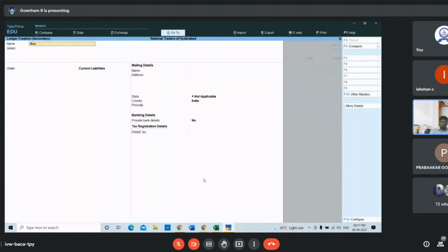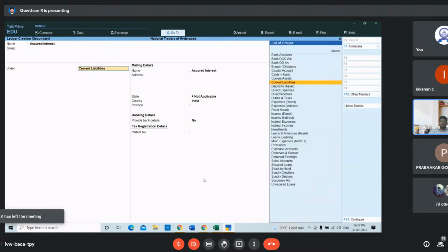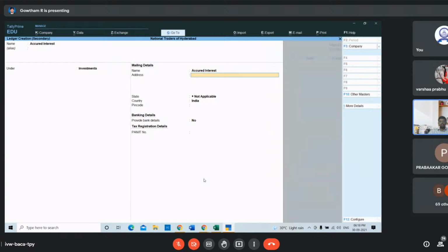So accrued interest, we have to create a ledger. Accrued interest, right? It will come under which side? Income, sir. Indirect income only, sir. Indirect income. Will accrued interest come in asset or liability? Asset. Asset, sir. Put it under investment.